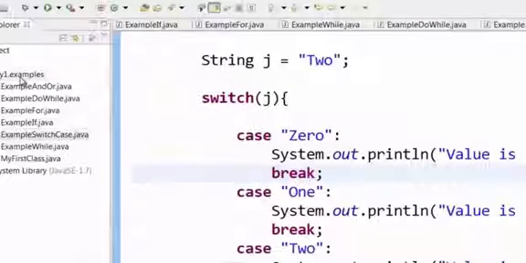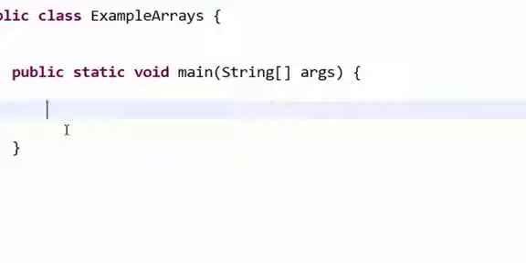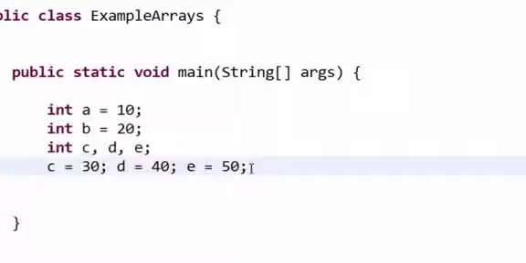Next, let us take a look at arrays. So here I have a new class called ExampleArrays. Now, what are arrays? Imagine I want to store a bunch of data. I can store data like this.